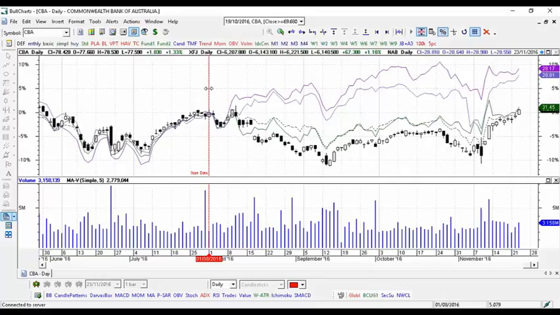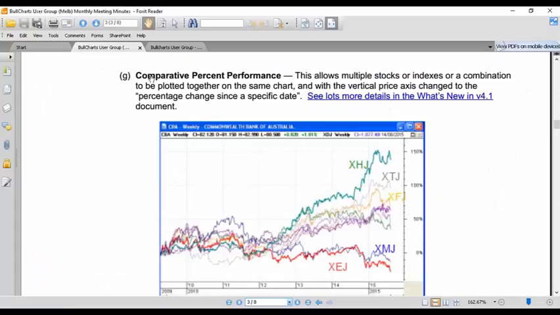So if we wanted to compare one stock to another or to several, and perhaps to its sector index, you don't need to know which sector index it is, because by default, BullCharts knows and it'll apply it for you. So that is the comparative percent performance chart.